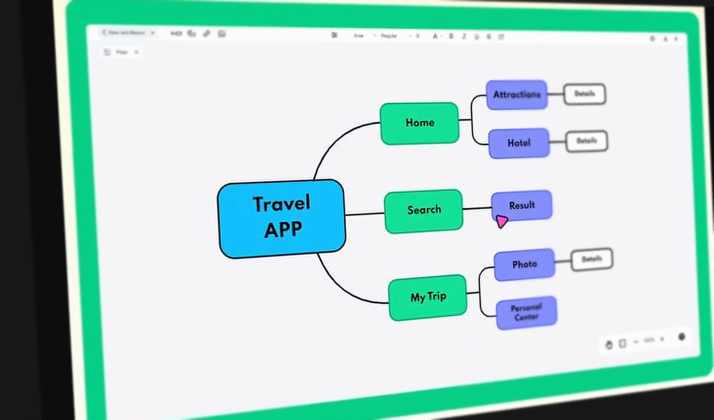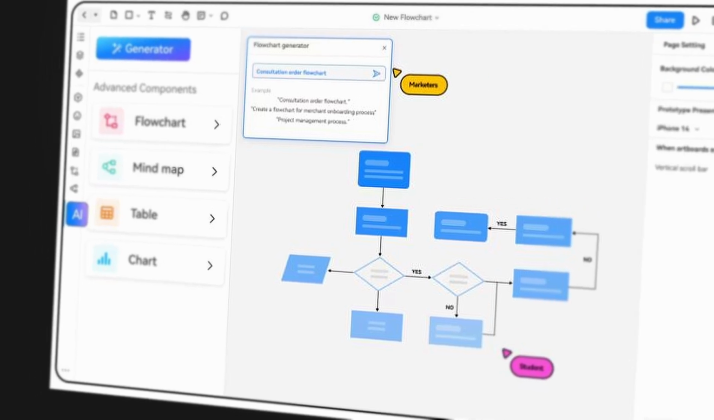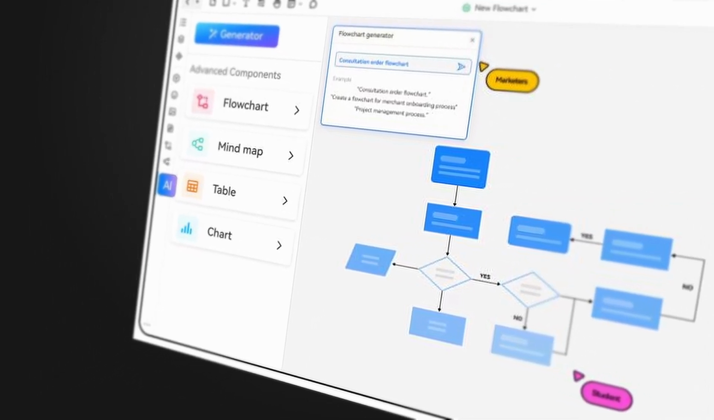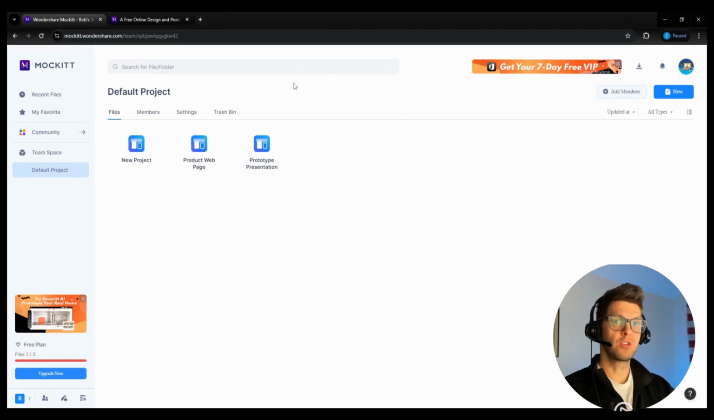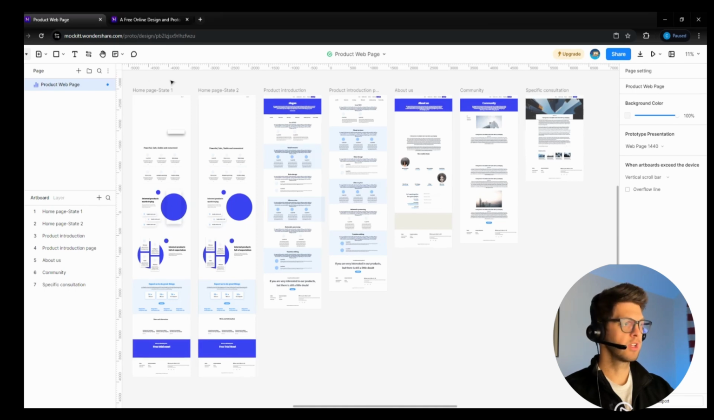What I love about Mockitt is it not only gives you the tools in order to make your presentation, your app, or your prototype, but it also gives you the front end of that, and it gives you the ability to map out what you want, right? And so we have the mind map tool and the flowchart tool, and it's all built in. I found that to be incredibly intuitive and valuable when it comes to planning your project. So what you'll have when you sign up is you'll have these two default projects to take a look at.